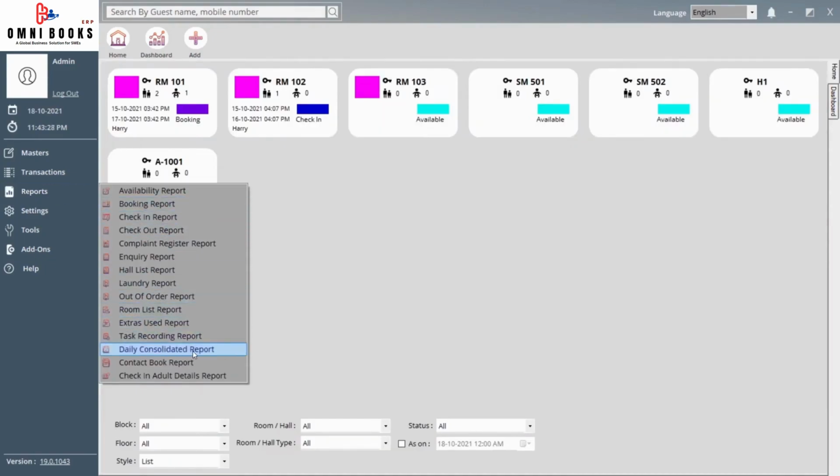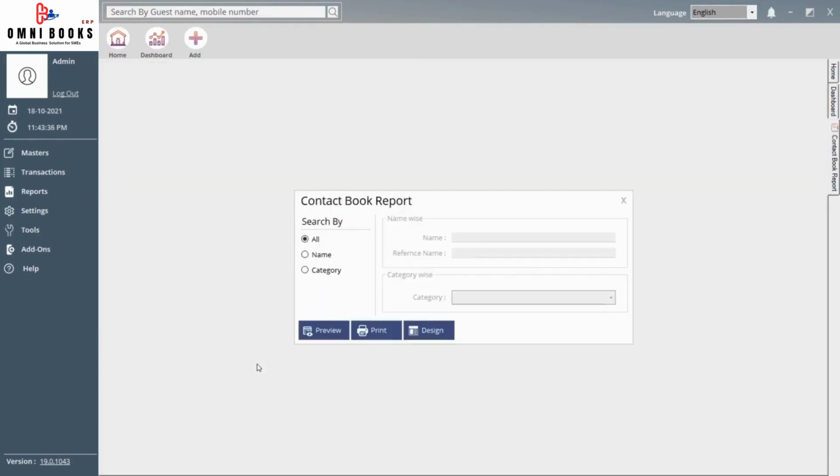Then comes the daily consolidated report. Sorry, and then comes the contact book report. In this, you can specify it as all or maybe name and category as well. In name, you can specify the name and the reference name as well. You can specify the category over here also.